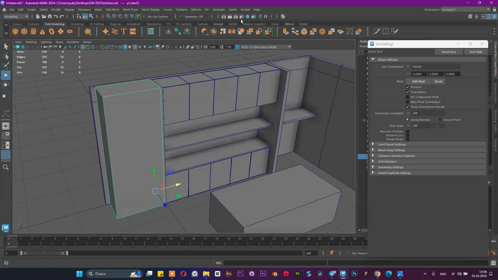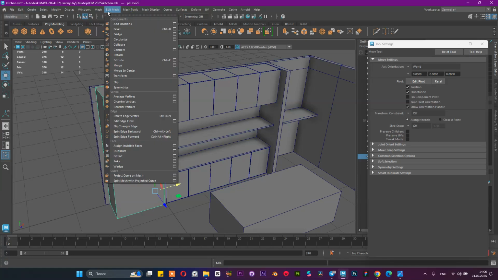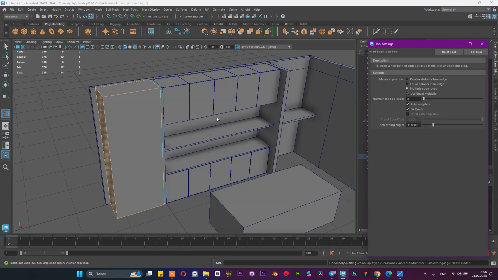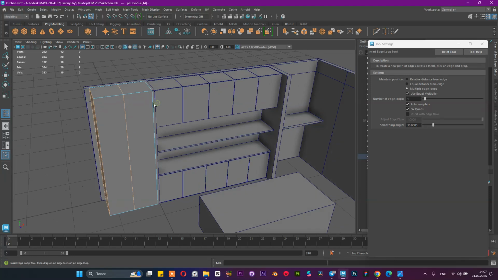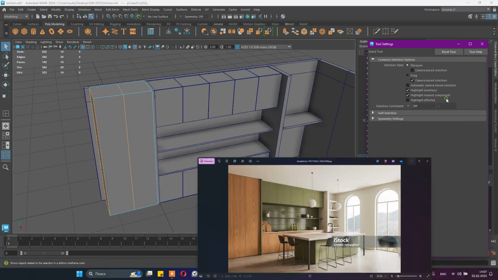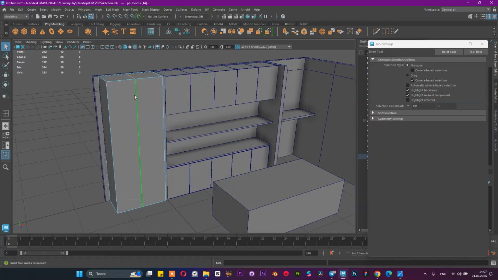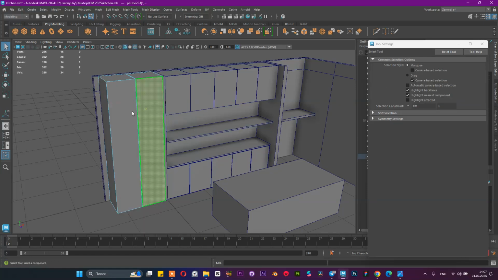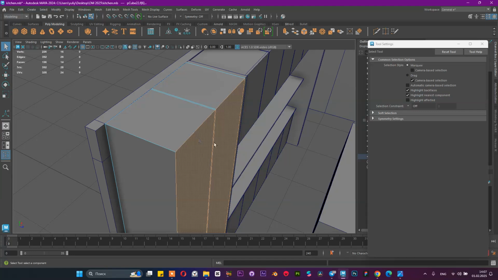And here again, I can use the insert edge loop tool. Let's divide it by half. Let's use number of edges 1 and divide this model by half. And we can make some doors here. First select this edge loop and make some bevel with the fraction, and we can extrude it a little bit.